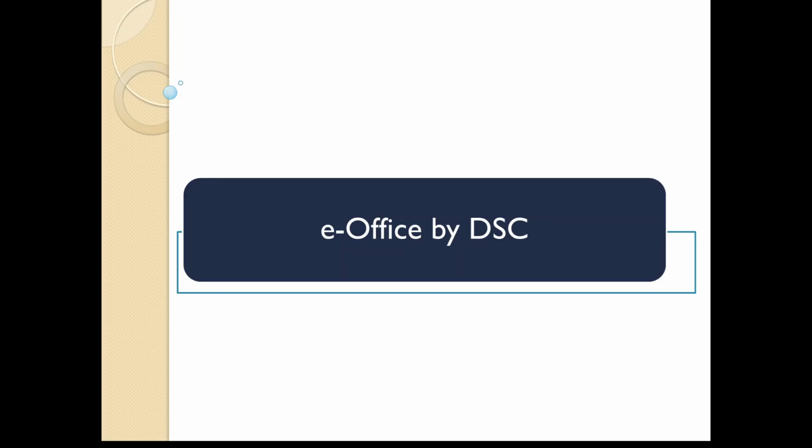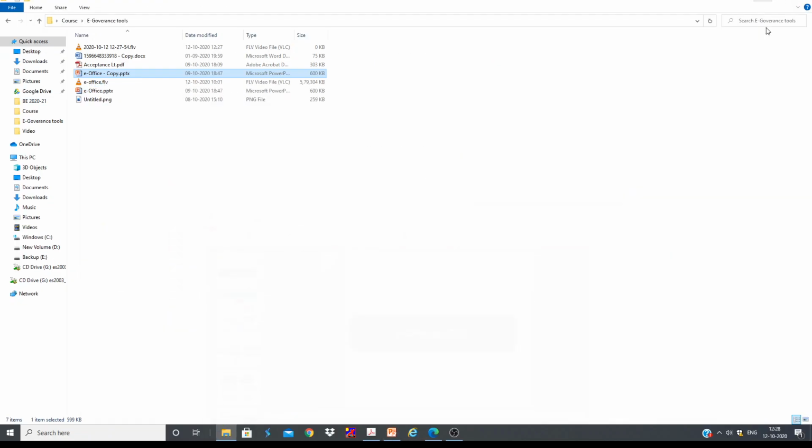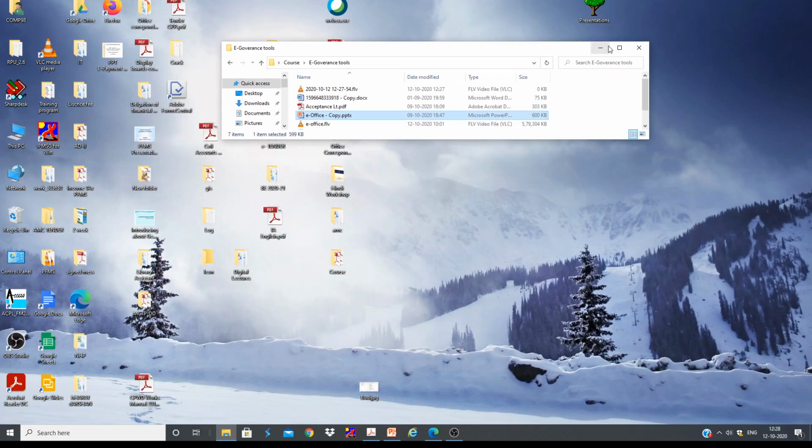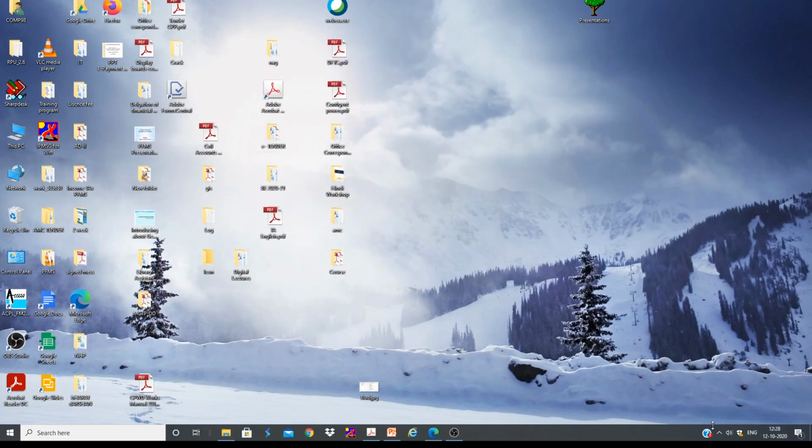Good morning again. Now I am going to discuss how to use DSC for signing letter on eOffice. For that, the first and foremost thing you have to do is insert your DSC. Once you insert, you will find a token symbol here. We have to click.